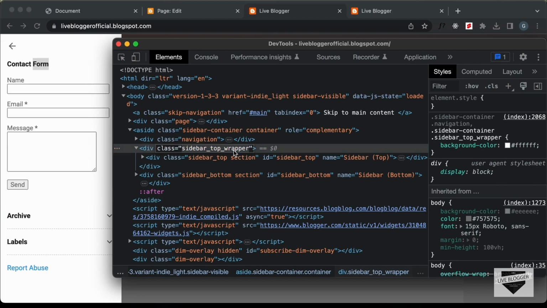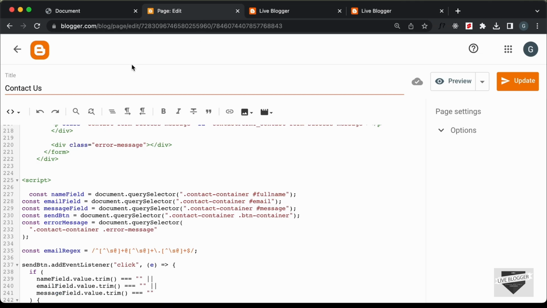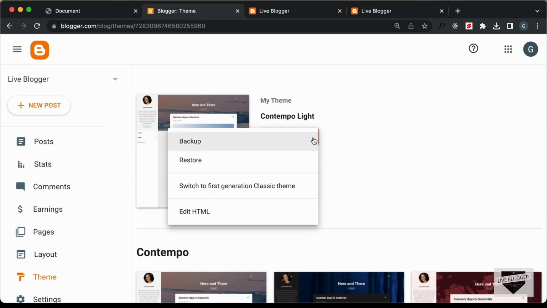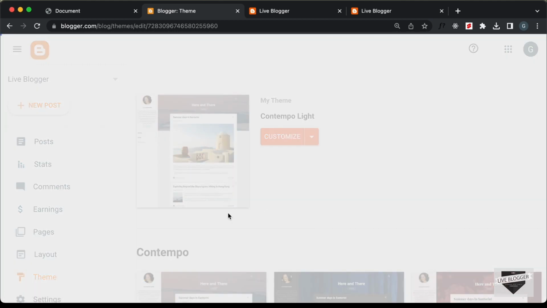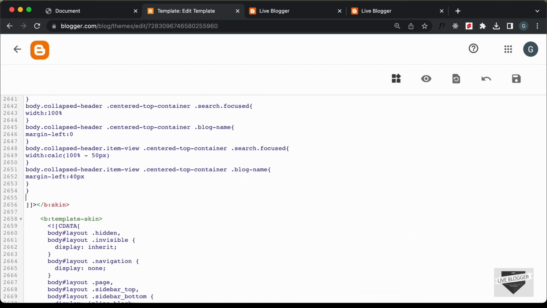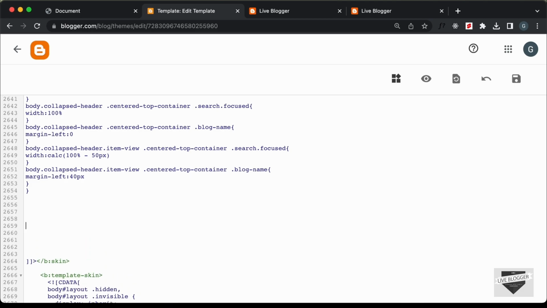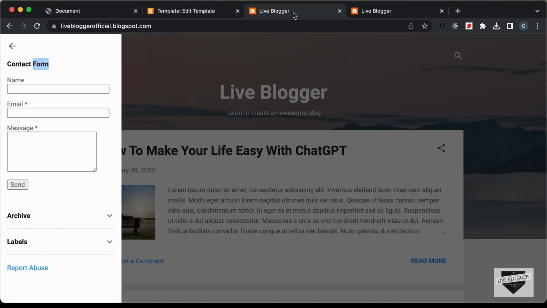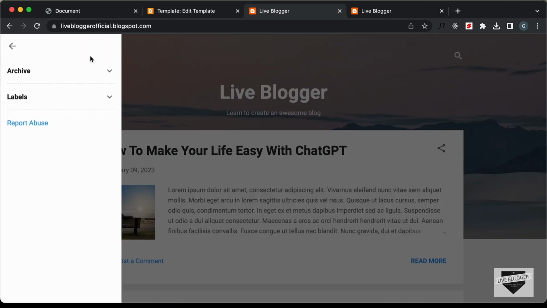I'll just copy this class from here, and let's go back to our theme, click on this arrow, click on edit HTML, and go to the CSS. Here at the end of the CSS I'll copy the selector and set the display to none, and save it. Let's go back to our website and refresh this page. Now let's open the sidebar, and we can see that the contact form is not being displayed.